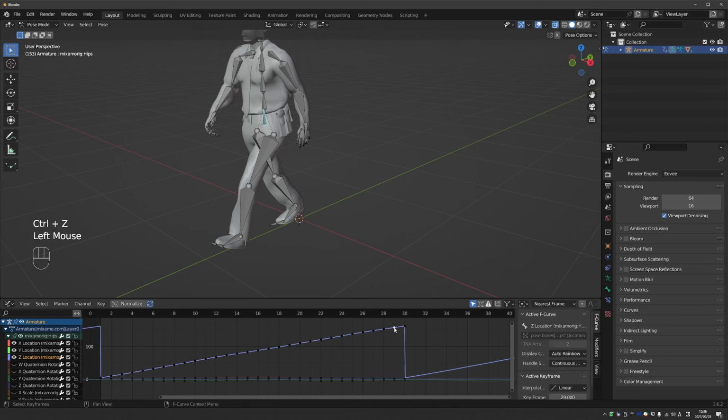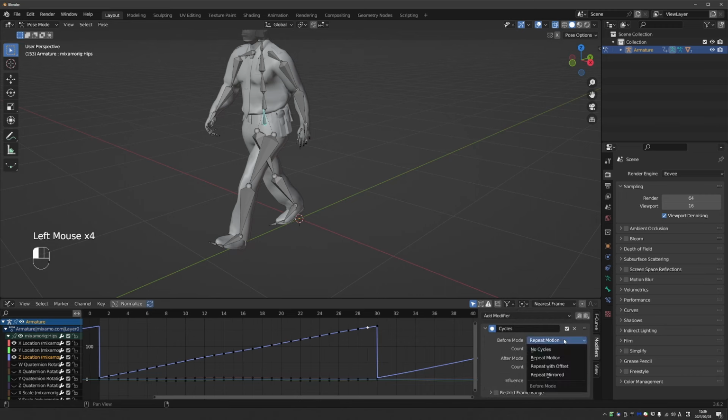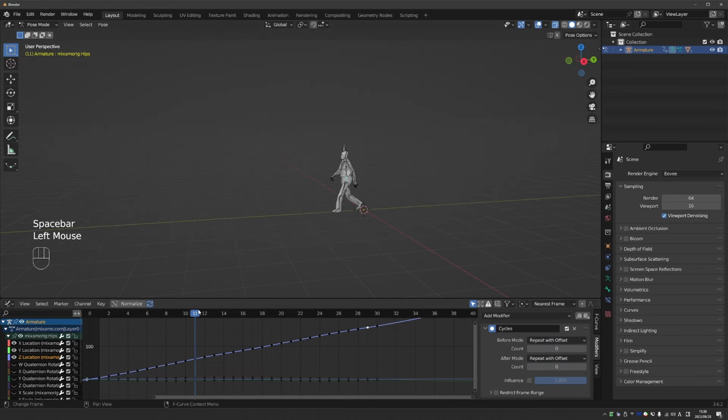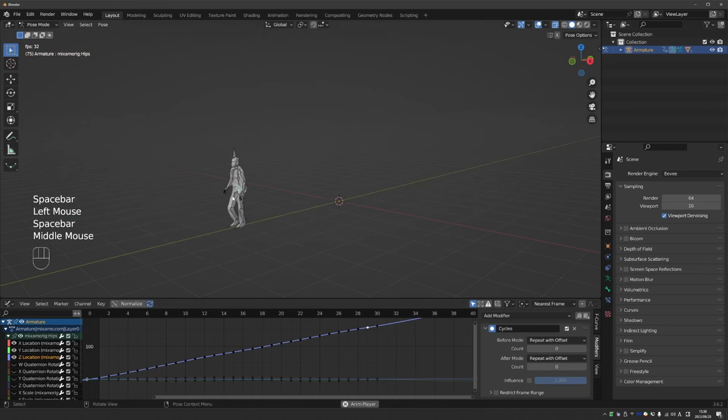So select this curve, go to modifiers, and switch the repeat mode to repeat with offset, before and after. Now if you play the animation, it will loop and the character will keep walking forward.